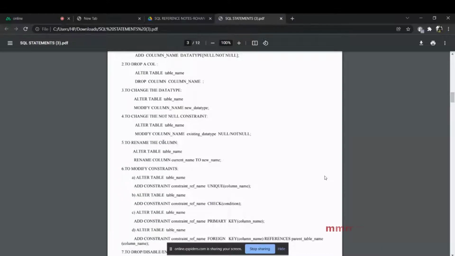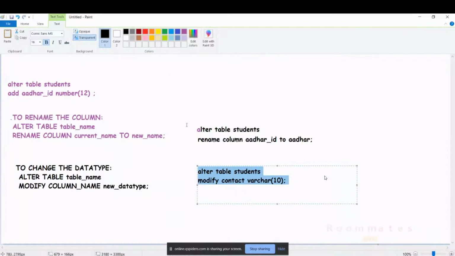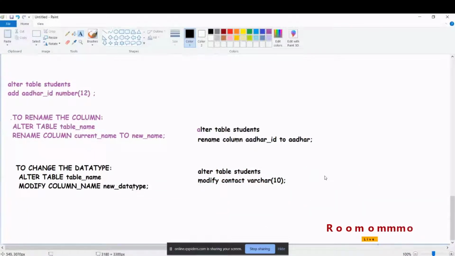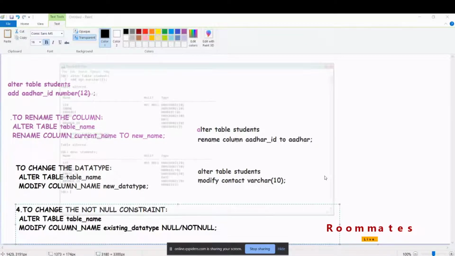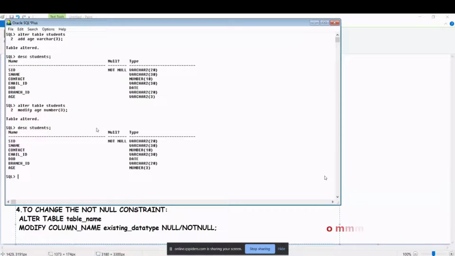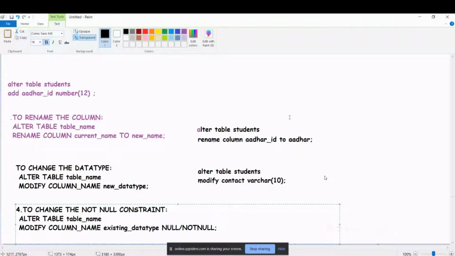For example, if any column has a not null constraint, how do we change that? For example, if a column is mandatory, how to make it non-mandatory; if some column is non-mandatory, how to make it mandatory. If you want to learn that, use this. For example, over here in the DESC branch you have made one column not null. Look at the column name, branch name. It is not null, which means it is mandatory. If you want to make it optional, you should write this query.